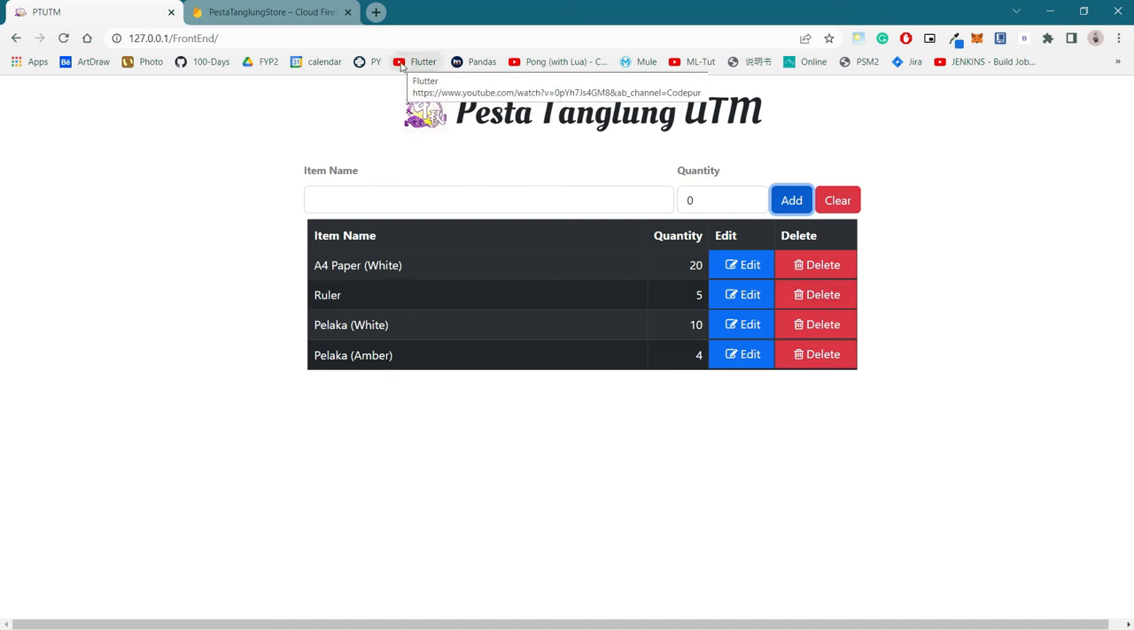So these are our 4 functions that we have mentioned. This is get the list of items. This one is post the items. This one is edit the items, and this one is delete the items.